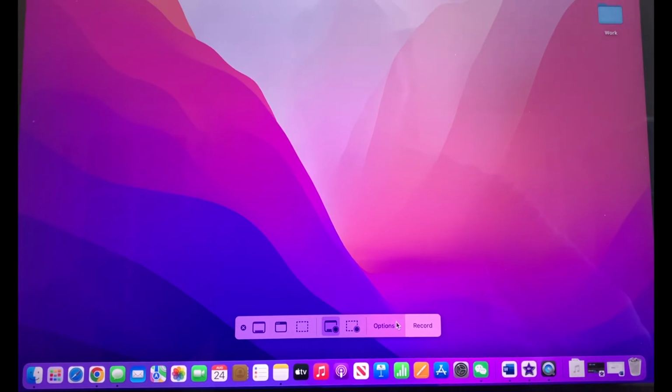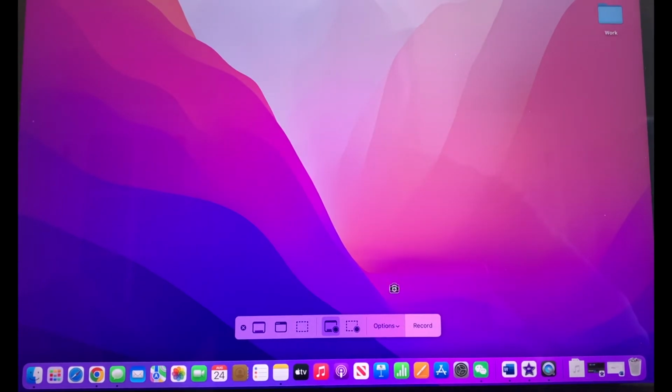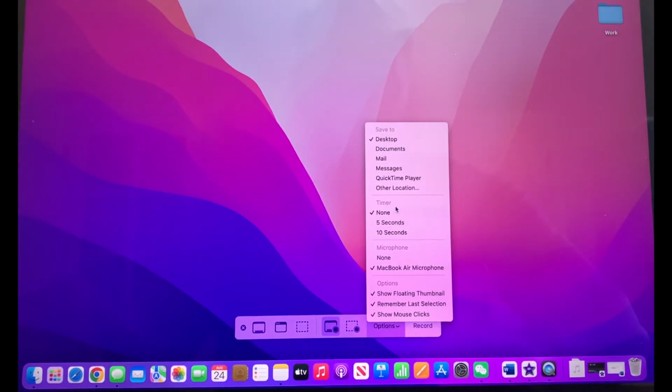So if you click on Options, you have some options here of where you want to save it to. So I like to save it to the desktop. And then if you want to set a timer, microphone, and a thumbnail. So when you're done, it'll save your thumbnail, which you'll see a thumbnail when we finish this on the desktop. And then I also like to show mouse clicks so you guys are able to see what I'm clicking. And I like to use remember last selection also.